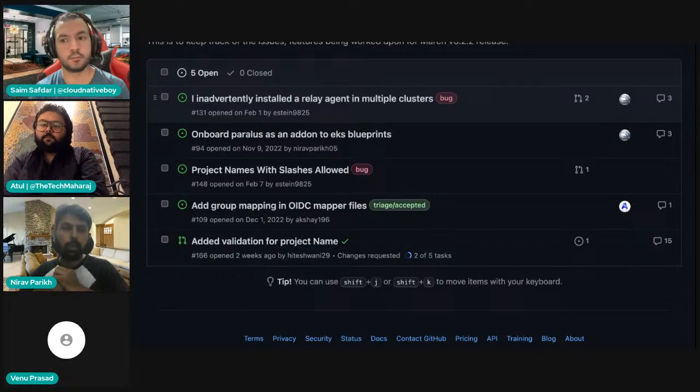But yeah, at this moment we don't have an integration, or we will not be able to use Azure AD as one of the OIDC providers.